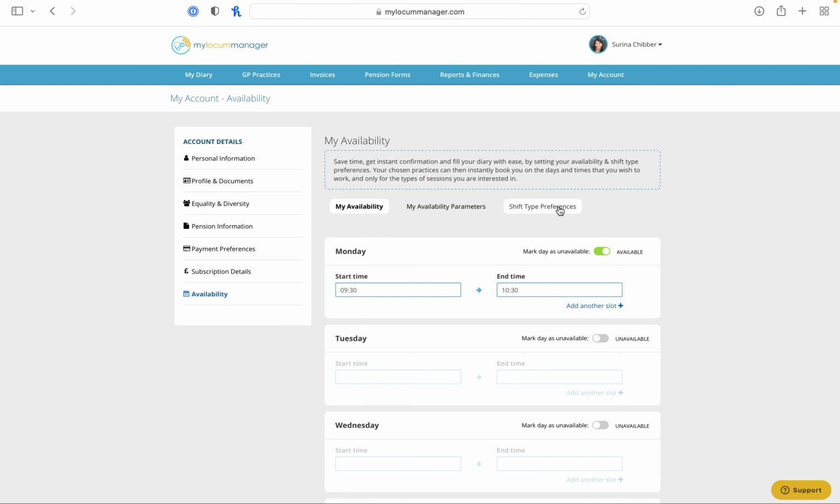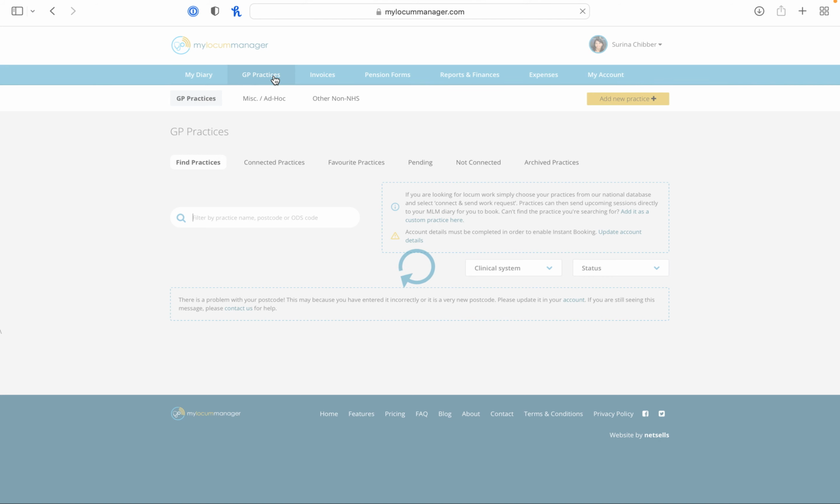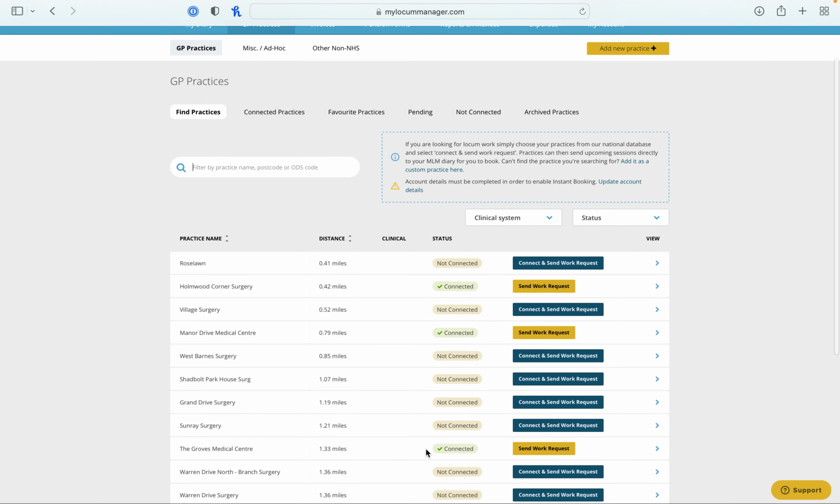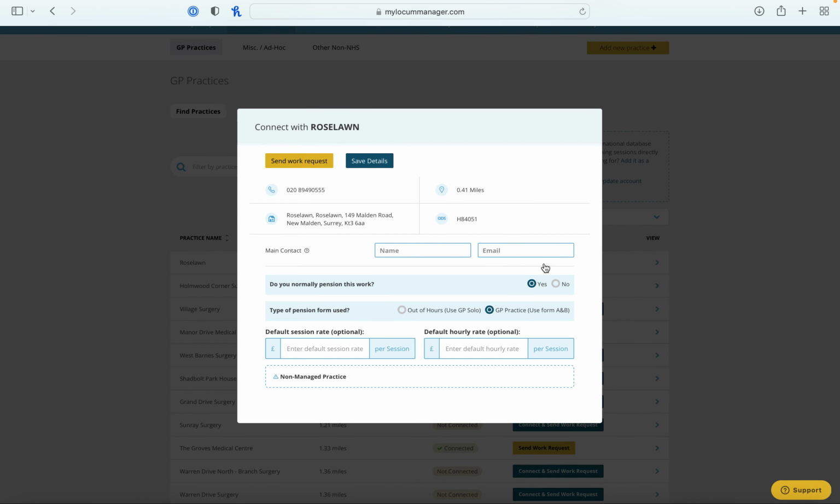You can also set this to a more granular level by choosing specifically which practices will be able to book you instantly by going to the GP practices section. So here, when you set up for the first time, you can use this system to work out which are the local practices to you, as you can see here. Now you can select connect to send them a work request. And this will allow you to set the practice to then just see your work documents and see when you're available. They can't see anything else about the system or your documents that you don't want to share. And this will enable them to connect with you for work opportunities.